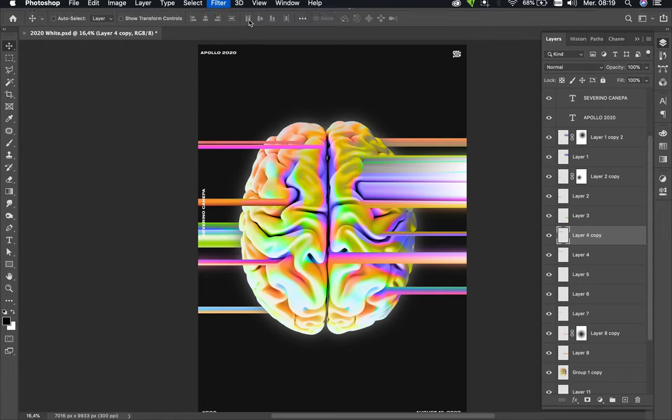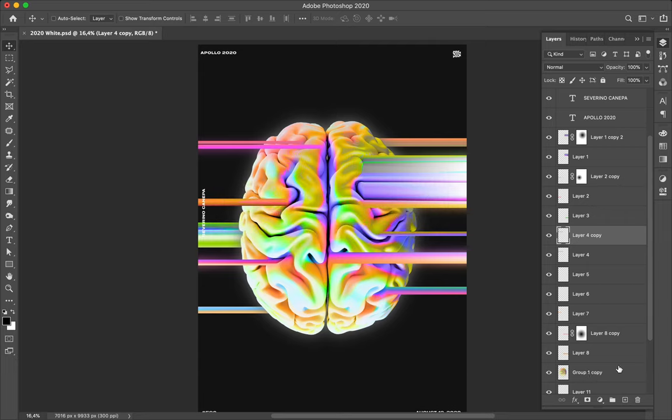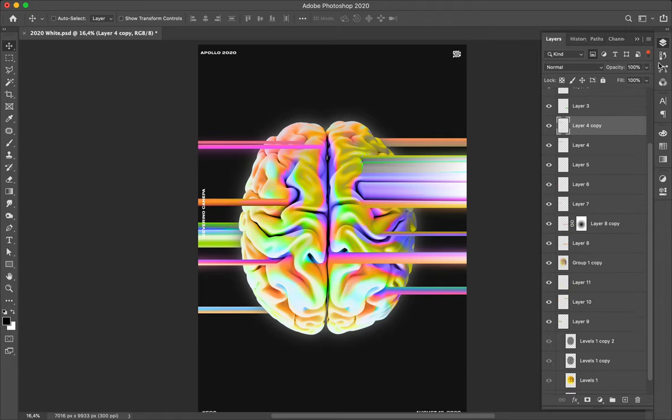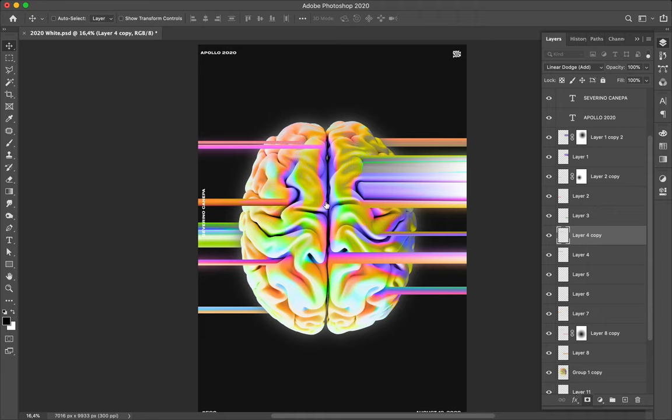Blur, Gaussian blur there. Let's wait a couple of seconds to allow Photoshop to apply this Gaussian blur effect. Come on. Yeah, it's really a huge size of poster. Maybe that's the reason why it takes a lot of time. Overlay, linear dodge add, layer mask, G, and you come on there. Here.